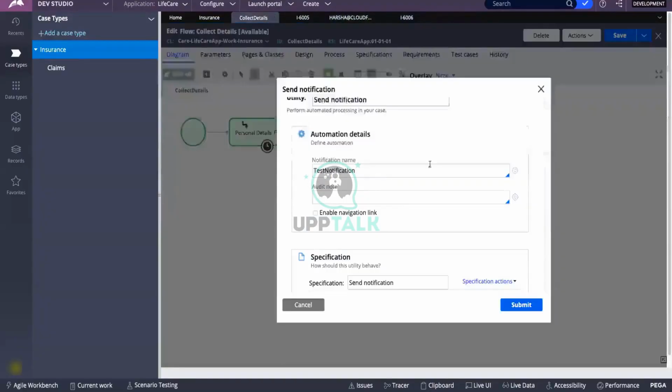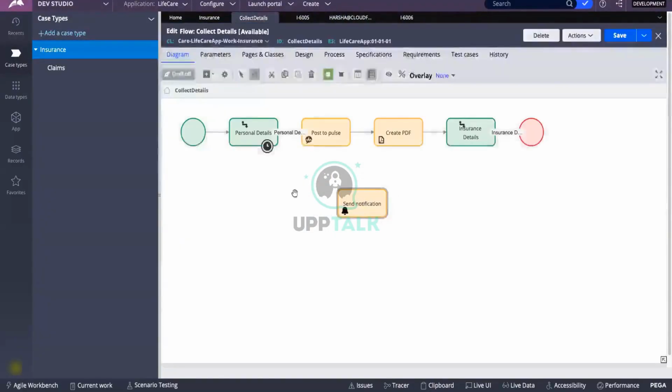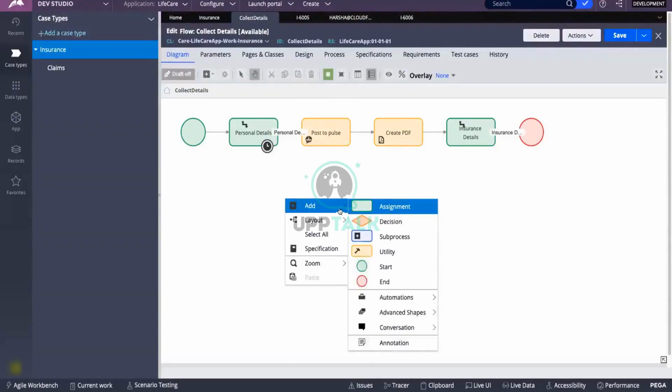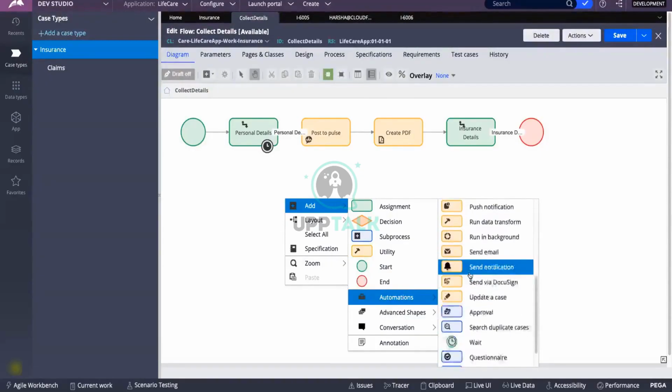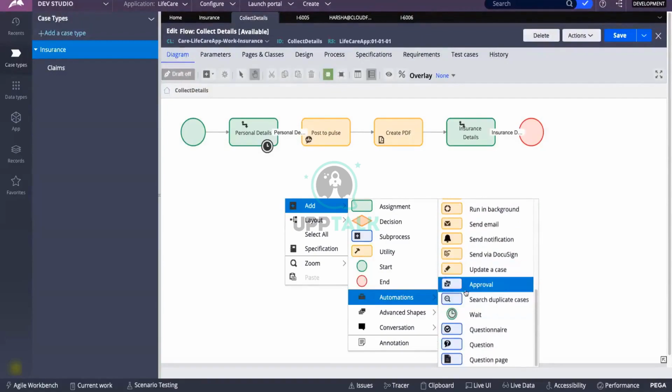Let's see the pending. Automation. It is not configured. That's why it is not showing. I'll delete this one. Add automation. These we already see. This is not required.